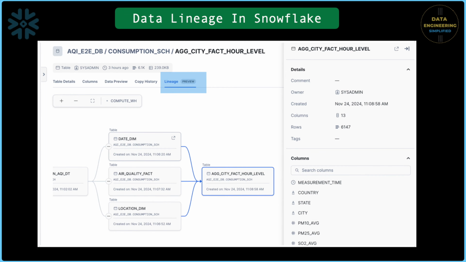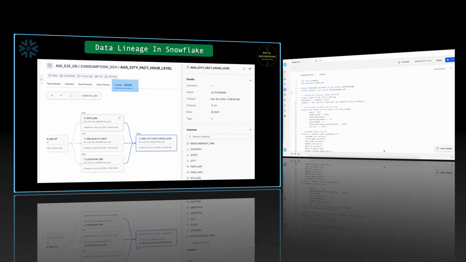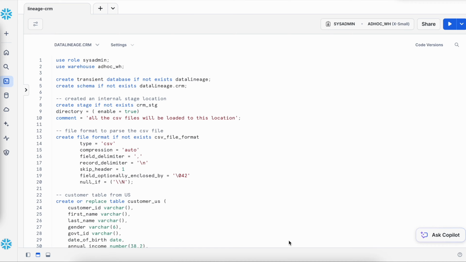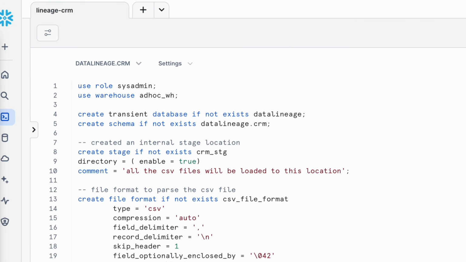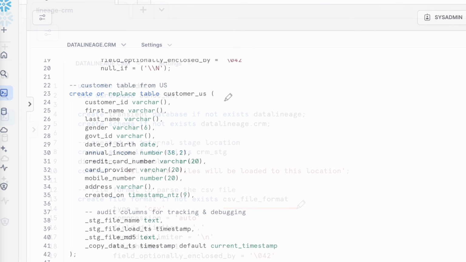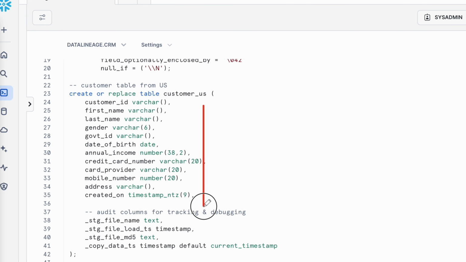So, let's start this tutorial. I am in my Snowsight web UI, and this is my first worksheet called Lineage CRM. I have already created a database called Data Lineage, and within that I have created a schema called CRM. This is the stage location where I have already uploaded a couple of sample CSV files, and this is my file format. This is the customer table which has a couple of pieces of information along with some tracking information.